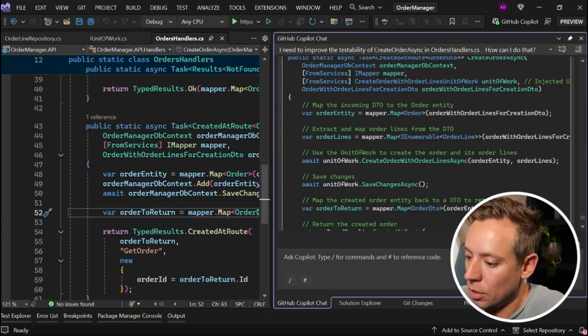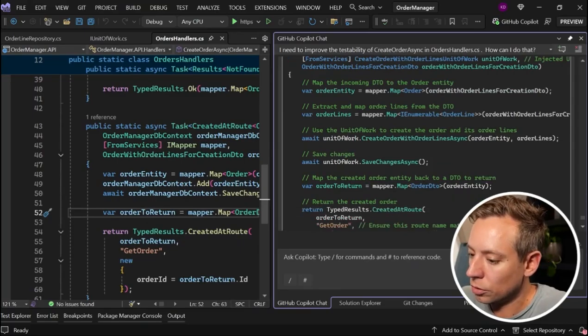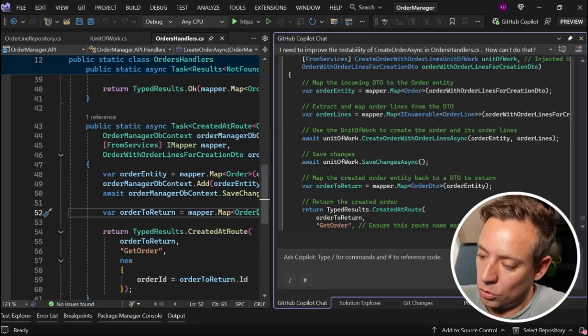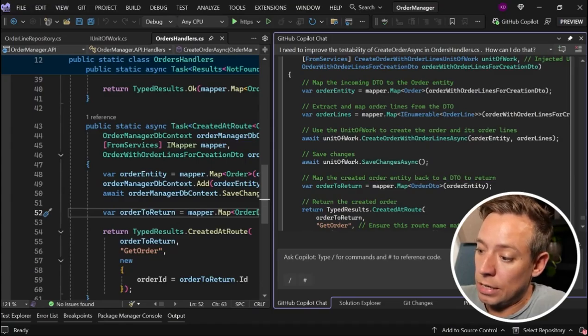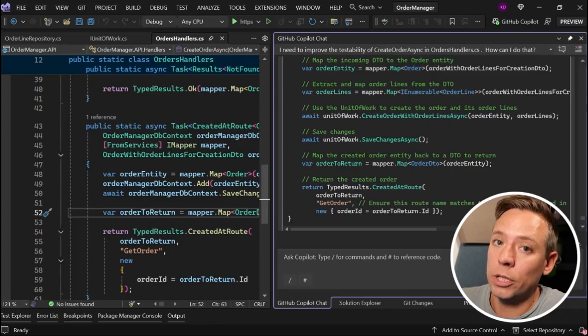And then it's also telling me how I should modify the CreateOrderAsync method to use this unit of work. If we have a look at the suggested code, we see that the unit of work is injected. So far so good. We see that CreateOrderWithOrderLinesAsync is called, passing through the order entity and the order line entities. And after that, the changes are committed in one transaction by calling SaveChangesAsync on the unit of work.